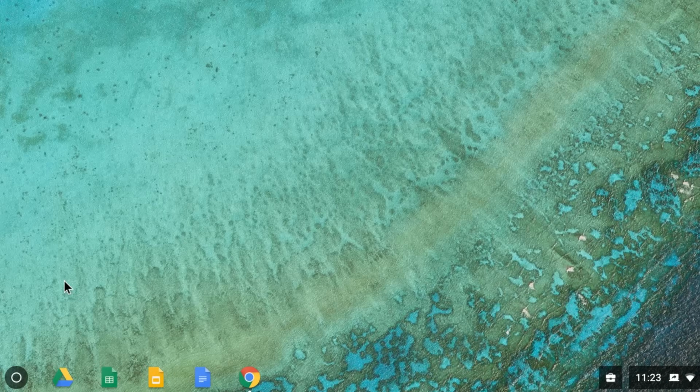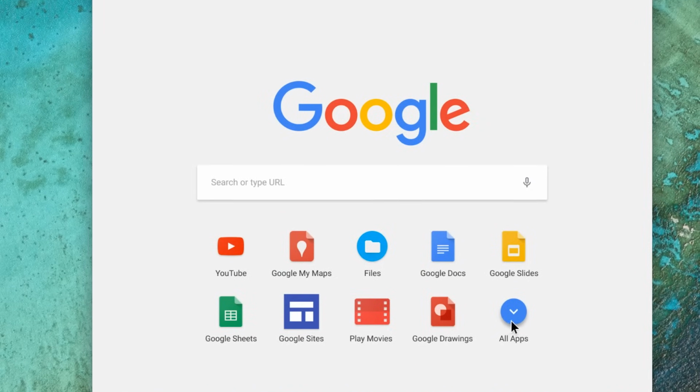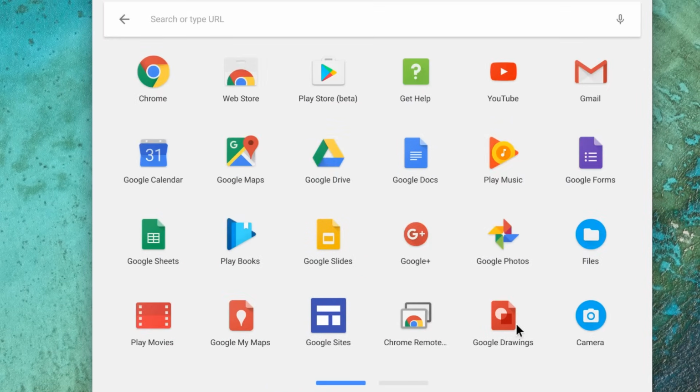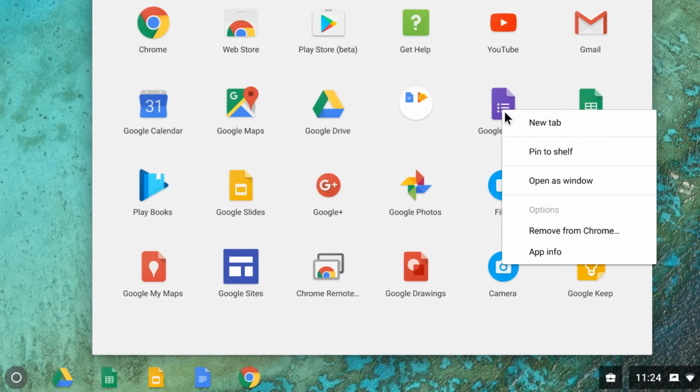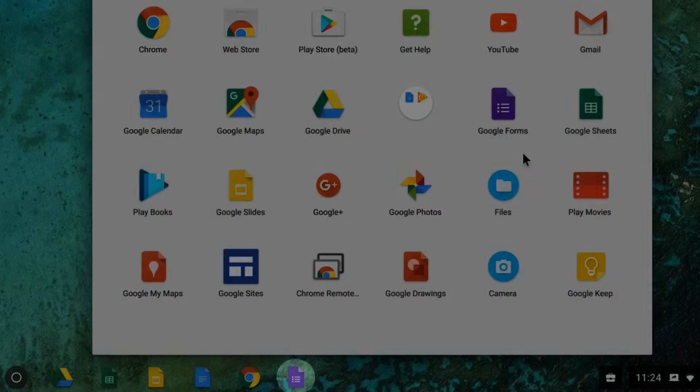To view all of your apps, click the app launcher and then the all apps icon. To create a folder of your apps, just drag one app onto another, like so. And for easy access, you can pin them to the shelf by two-finger clicking and selecting Pin to Shelf.